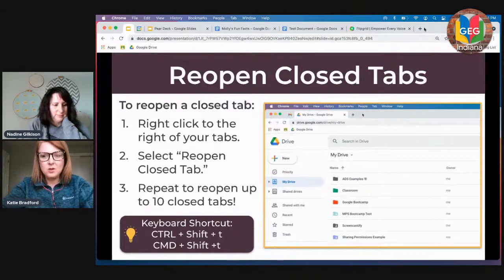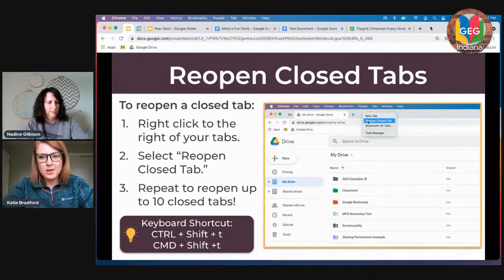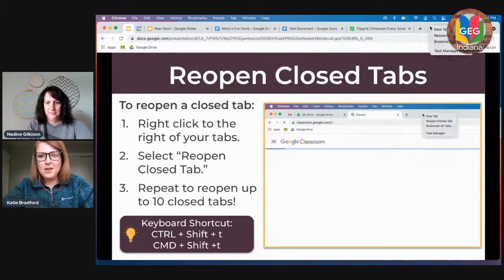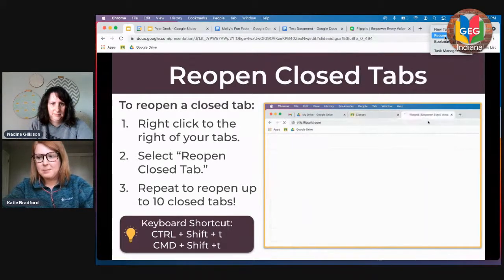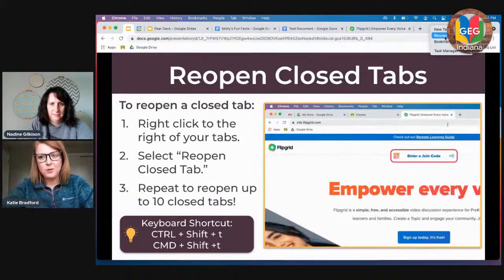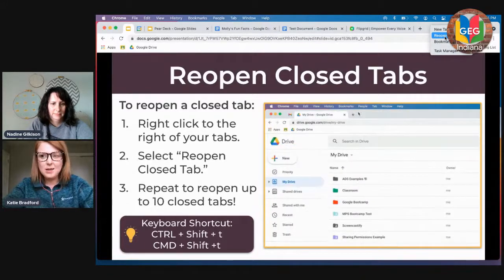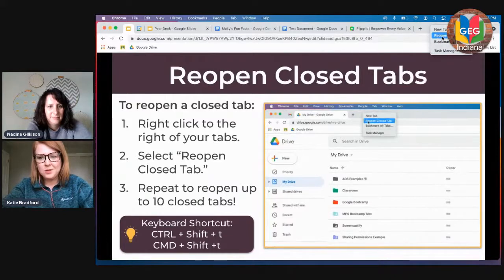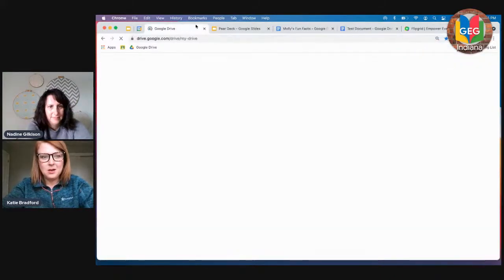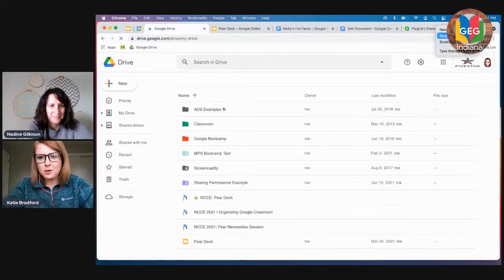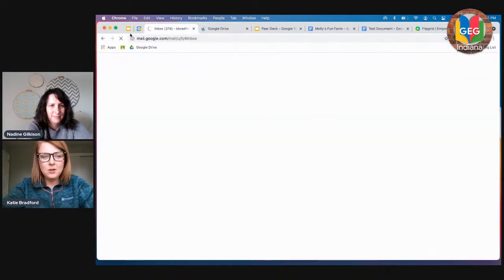All I need to do is go to the right of my Chrome browser. And again, I'm just up at the top of my browser. I'm going to right click and choose reopen closed tab. Now there is a keyboard shortcut for this. So if you're a keyboard shortcut kind of person on a Chromebook or a Microsoft device, you could do Control-Shift-T. If you're on a Mac, it would be Command-Shift-T. But for me, I'm right clicking and choosing reopen closed tab. It's going to reopen my Google Drive. I can do that one more time, reopen closed tab, and it's going to reopen that Gmail.